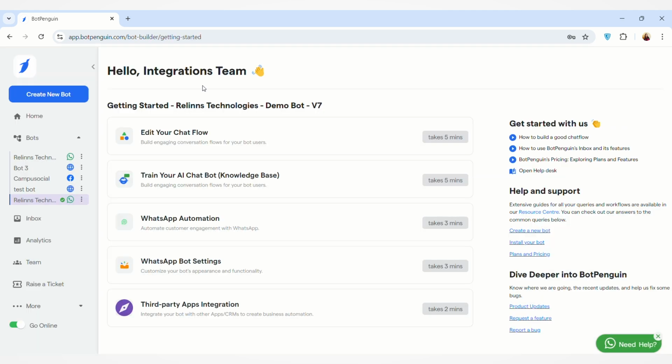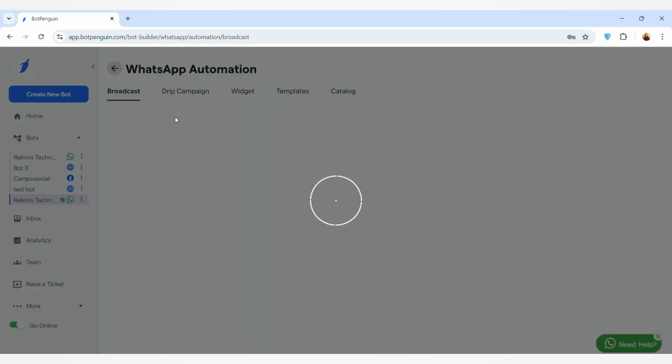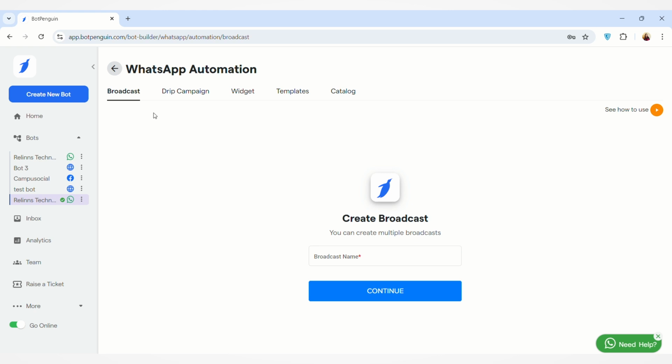After selecting your WhatsApp bot, you will land on this page. Then you have to navigate to the WhatsApp automation section. Here we have the different subsections. You can create or manage your broadcast and drip campaigns. From here, you can manage your widgets, you can manage your templates, and you can create or manage your WhatsApp catalog. In order to create a new broadcast, you firstly have to create a template.